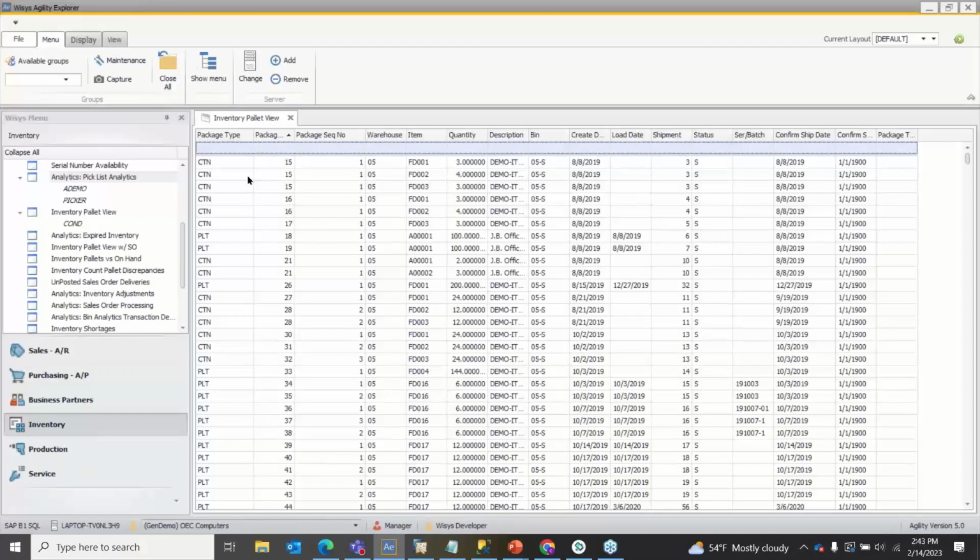And now here we just see package data, pretty simple, what you would expect here. We're looking at a package number, package type, package sequence number as well. And then we're getting into some of the line information: what specific items are there, the quantities, the bin the package is sitting in. So that's the bin the actual carton or pallet is sitting in within the WiSys system, the date created, lots of information here.